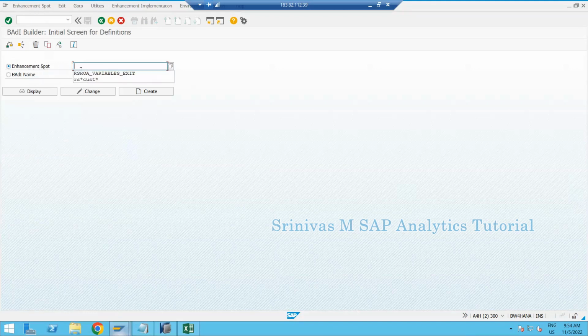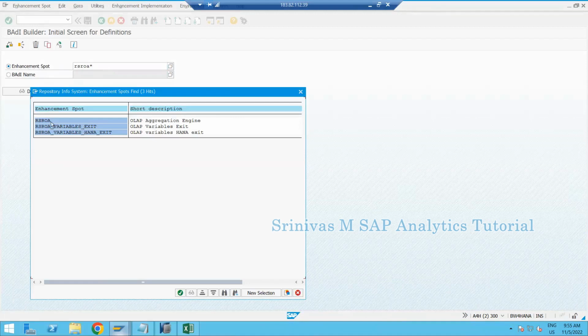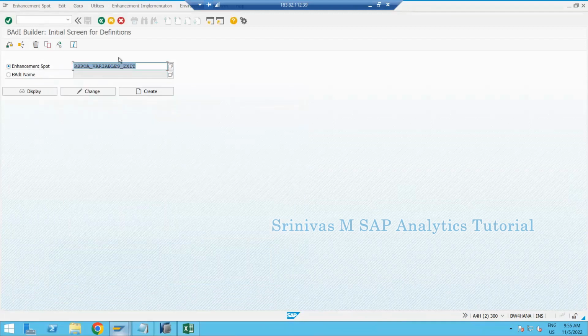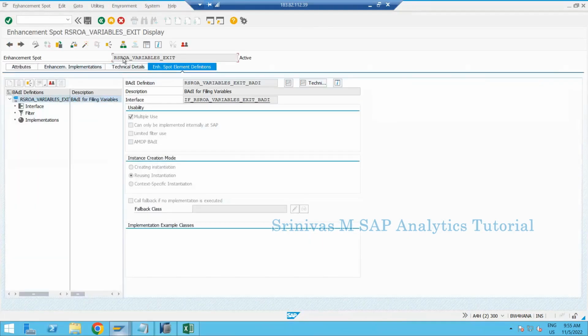SAP has given one enhancement spot called RSROA variable exit. We have a few others also under RSROA: you see RSROA OLAP aggregation engine, OLAP variable exit, HANA exit. Currently I want to implement one variable exit, RSROA variable exit. We need to go to this enhancement spot and choose display. This enhancement spot is given by SAP as standard, and we are not going to change this one.